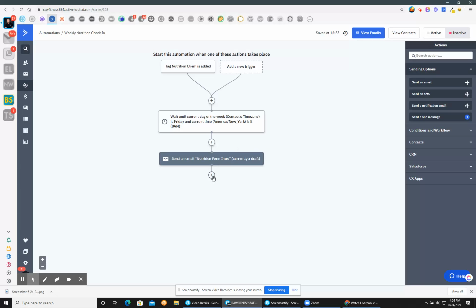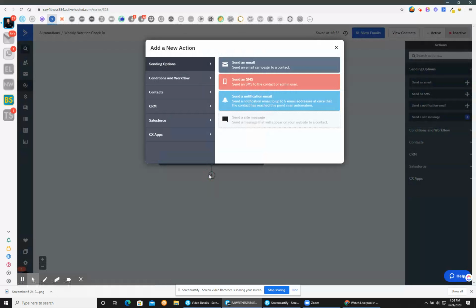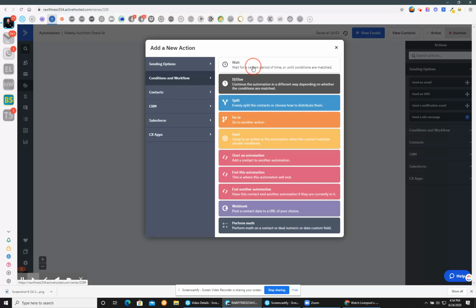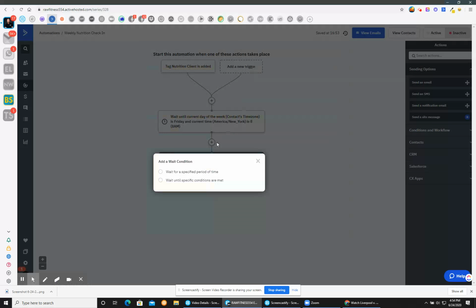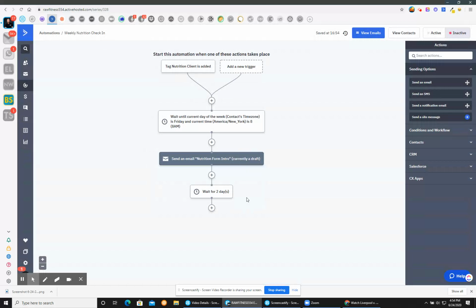And then what I would do is I'm going to put a wait step. I'm going to do conditions and workflow. I'm going to do wait, and then for a specific period of time. I'm going to wait for 2 days, right? The reason I'm going to do that is because I want to see if they filled it out or not, right? So here's how I'm going to do that.